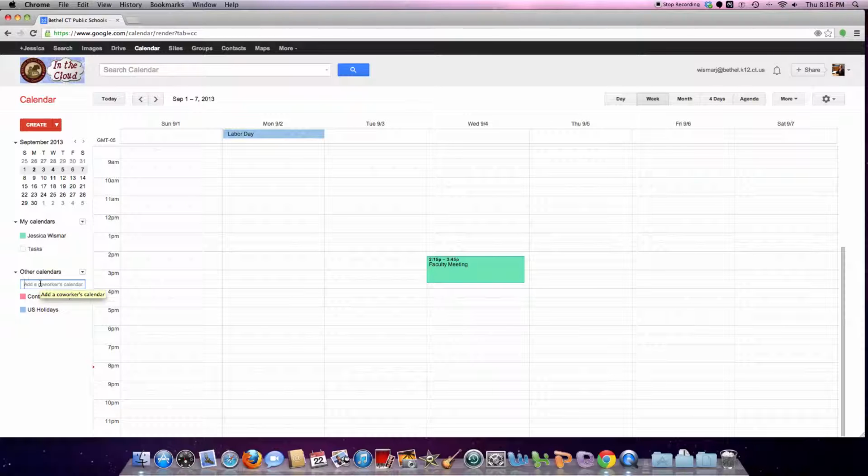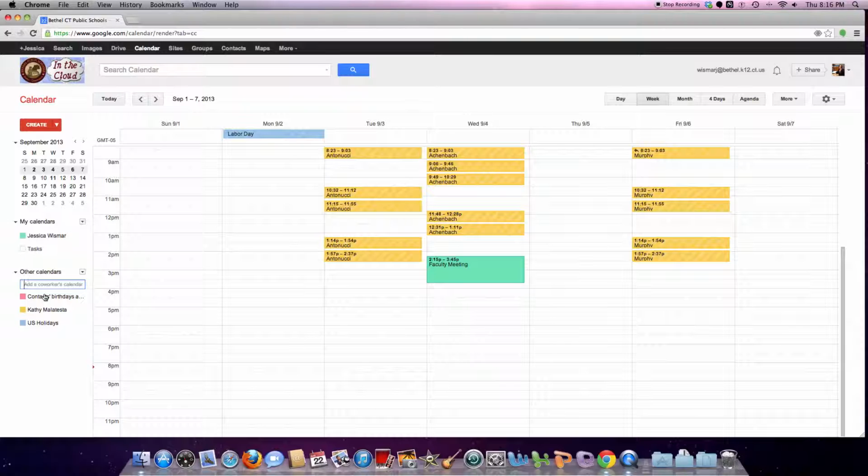So I know a heavy user of Google is my good friend Kathy Malatesta from down at the middle school. She's my media specialist counterpart. And I can see her calendar right here. So here I can see that she has these classes scheduled.